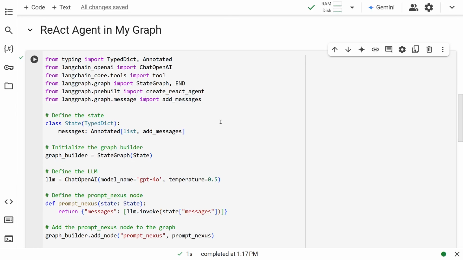All right, so we are ready to add our ReAct Agent to our graph. If you're following this series by now, you're quite familiar with all these libraries: TypedDict and Annotated, coming from the Python typing library, ChatOpenAI coming from OpenAI, the tool decorator, which we use to create our tools, coming from LangChain Core Tools, and then from LangGraph, StateGraph and the END node. And this is a new one, since we're going to use ReAct Agents. So we are bringing in the create_react_agent function from our LangGraph prebuilt library. And as usual, the add_messages reducer function coming in to add messages to our state.